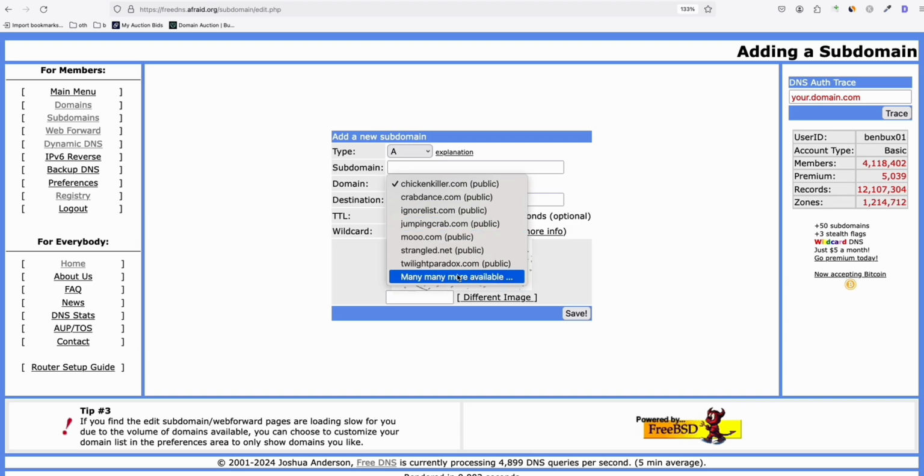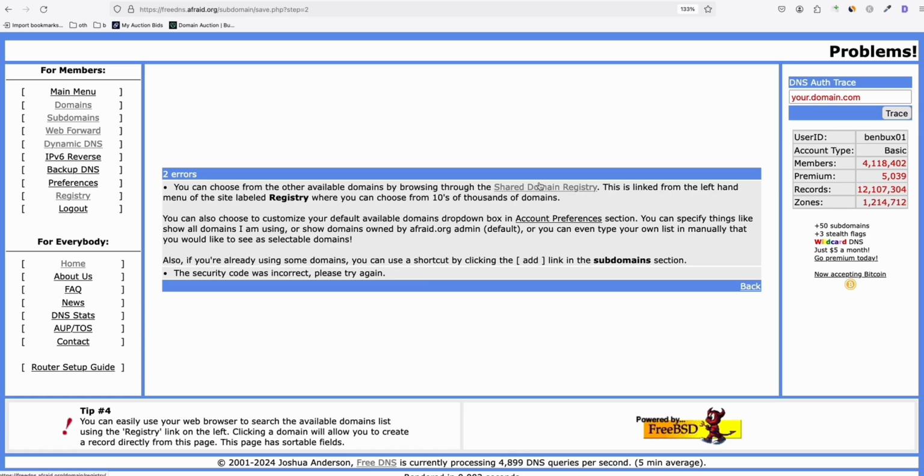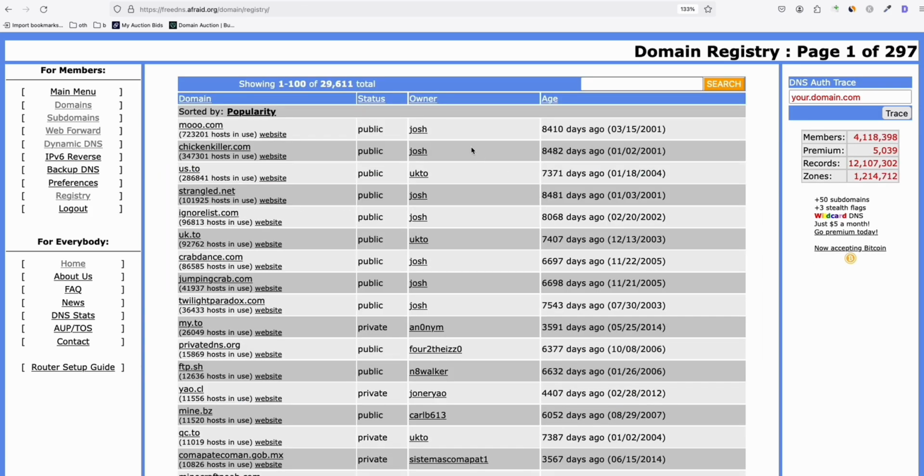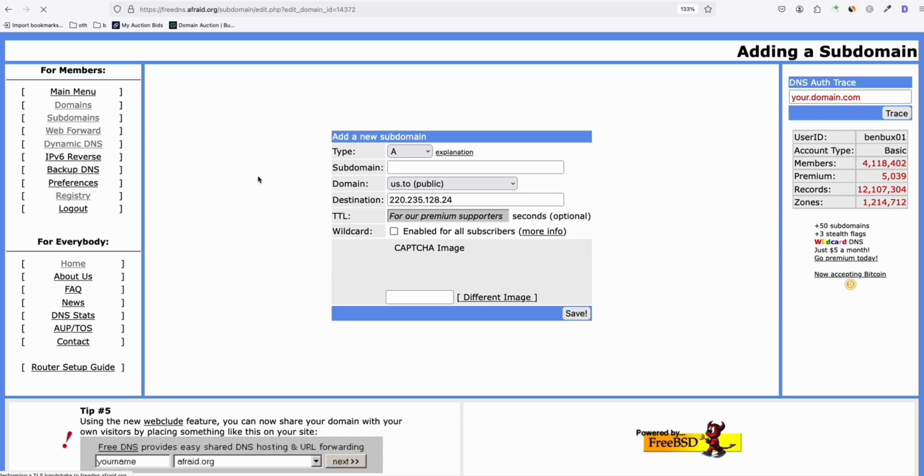Now, what you need to do here in this dropdown is take this 'many more available' option, and you will see this, and then take this shared domain registry. All right, so here you will see a big list of subdomains that you can choose from. My personal favorite is us.to and uk.to because it's short and easy to remember. Now, I'll be choosing us.to for this demo. Let's do that.